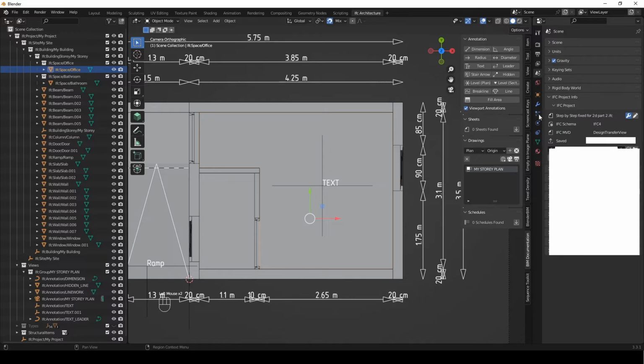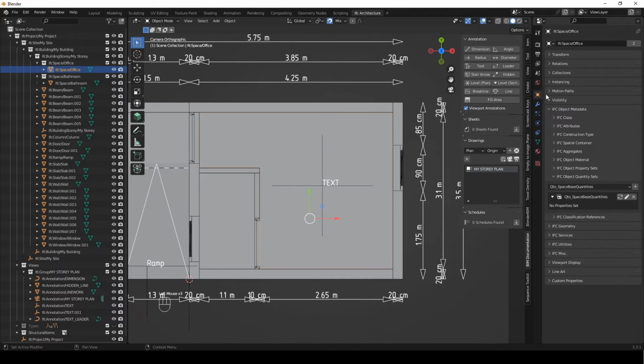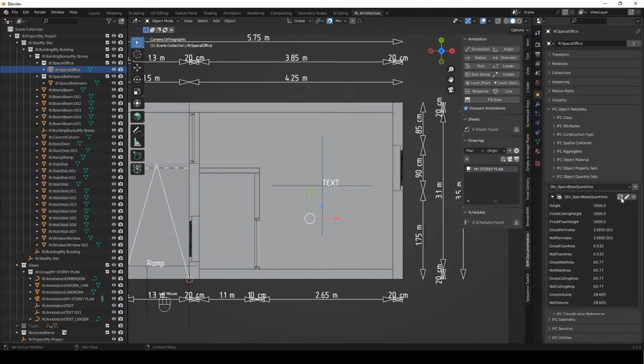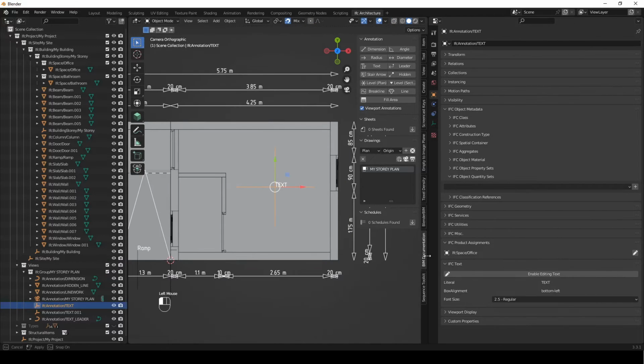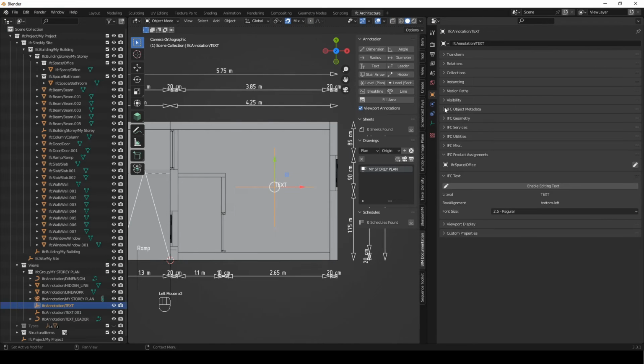And then we're going to go back to our IFC object properties. So we're going to go here and we're going to say guess all quantities, which is an estimator. And you can see here it's got a net and gross floor area of 9.5 meters. And then we can come back to our IFC text object, and I'm just going to expand this so you can see it. I'm going to collapse that, and I'm going to click enable text editing.